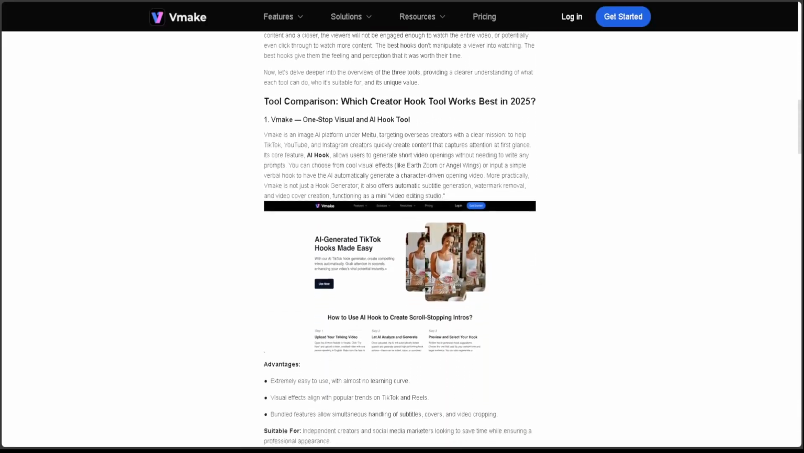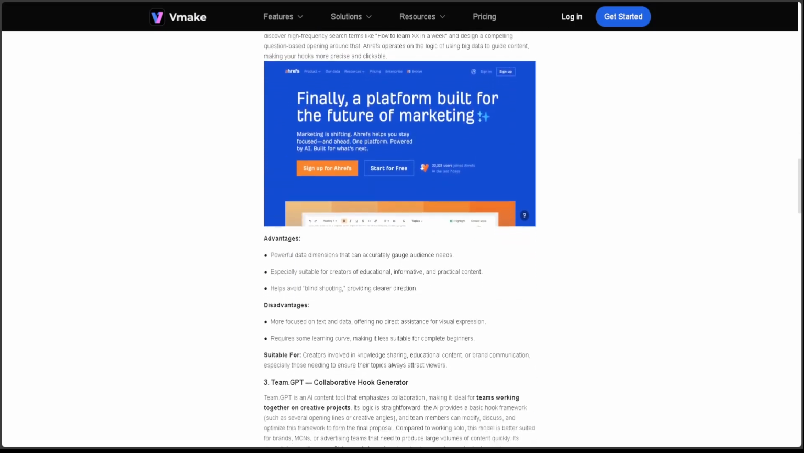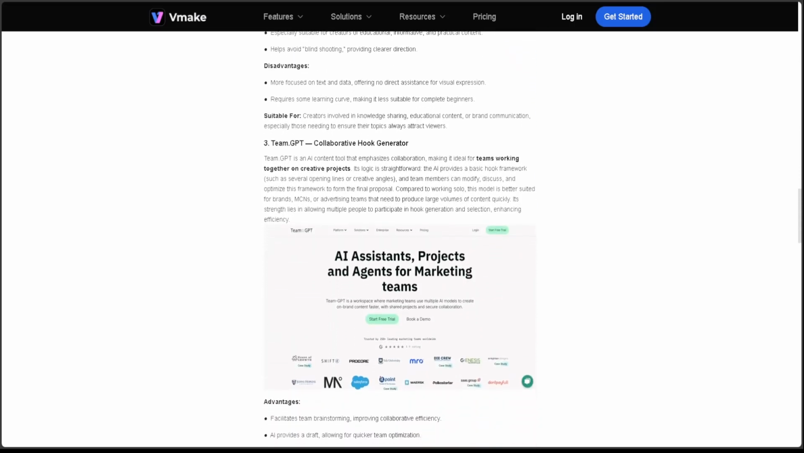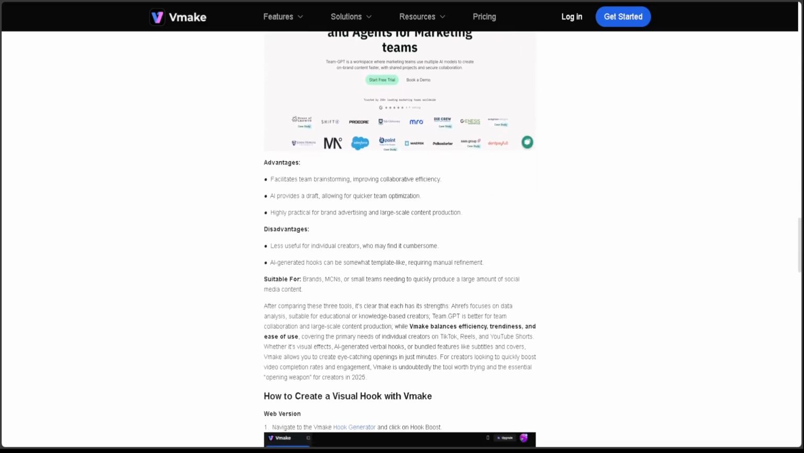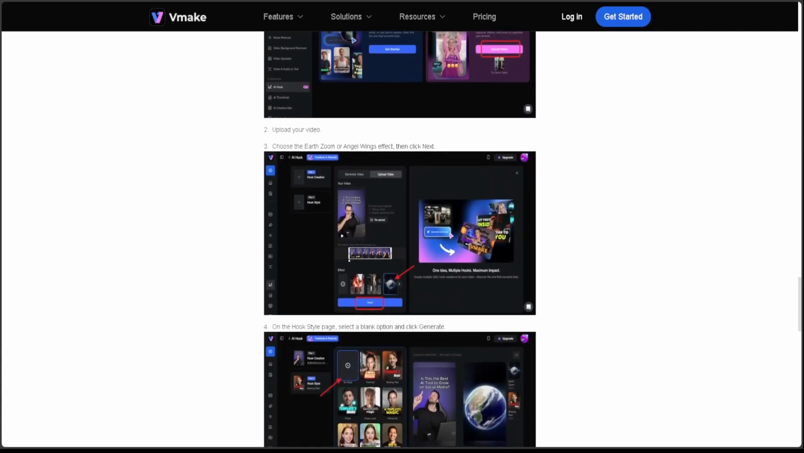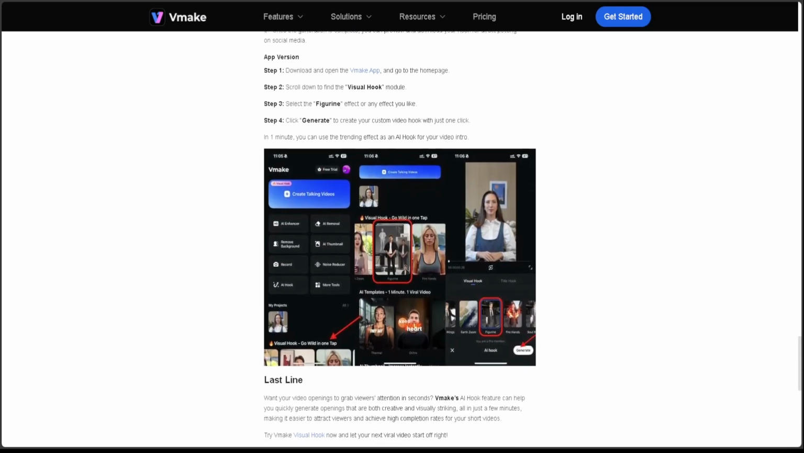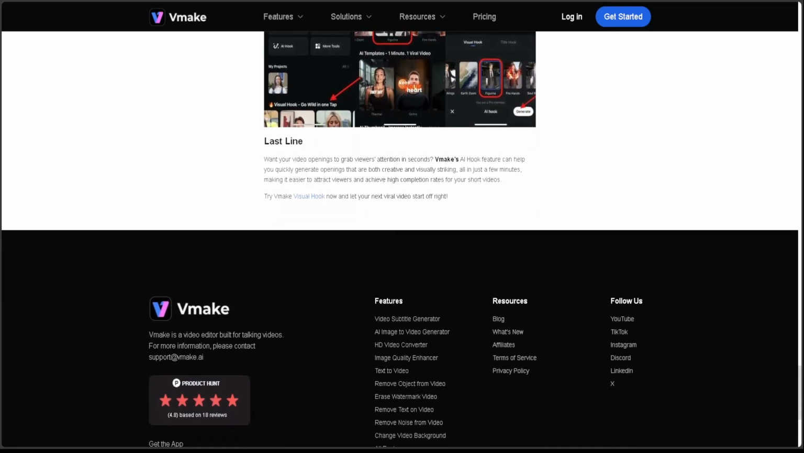VidIQ helps you decide which experiments to run in the first place. It points you toward high probability tweaks, so you don't waste time testing things that won't move the needle. Both have value, but if I were building a growing channel, I'd lean toward VidIQ for combining insight plus direction, not just testing.